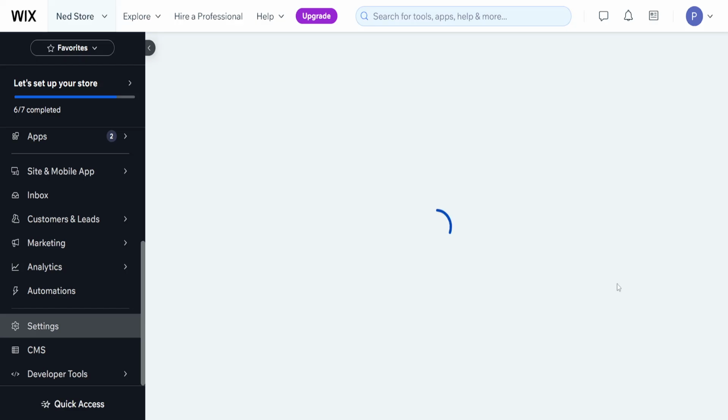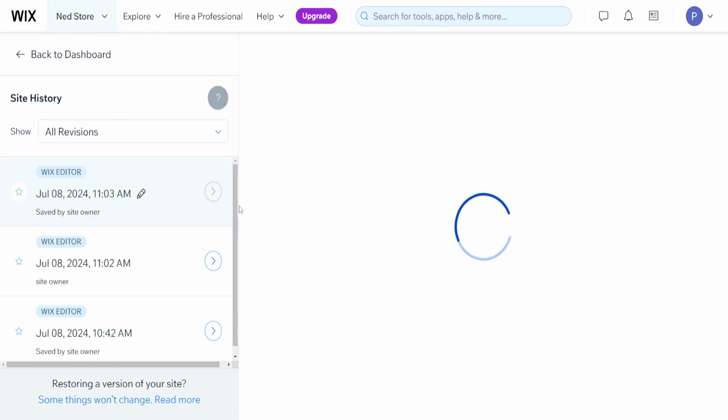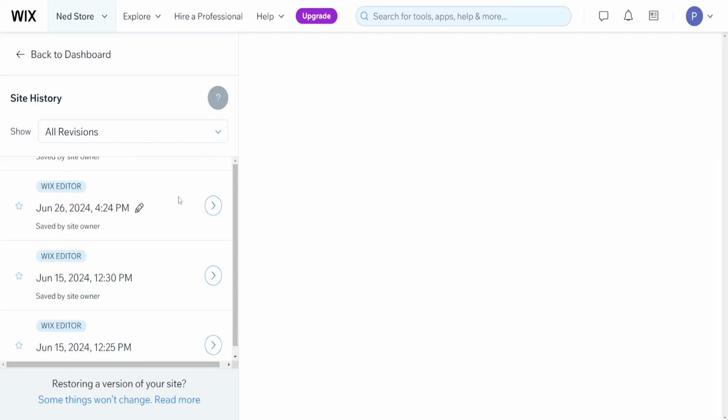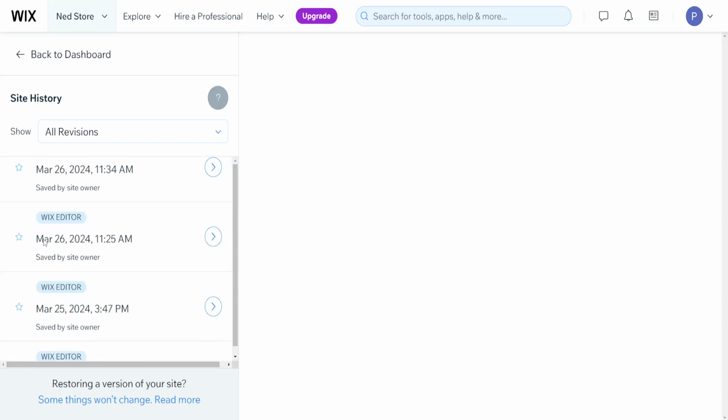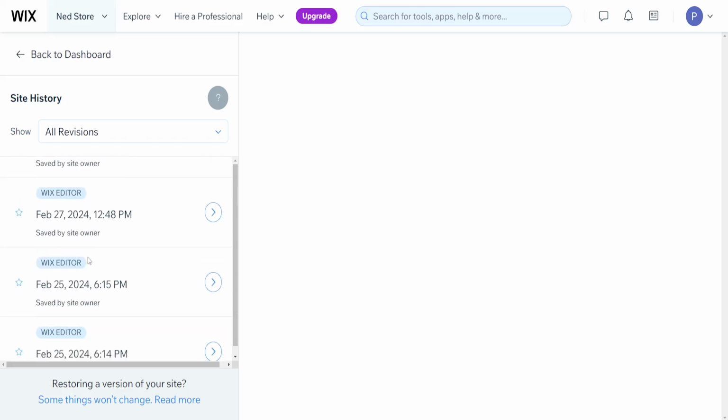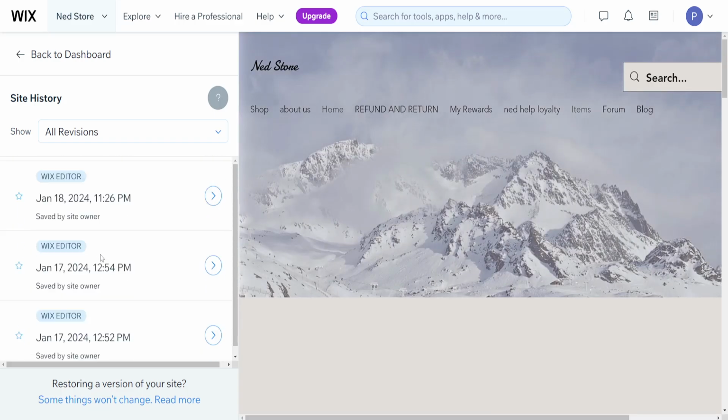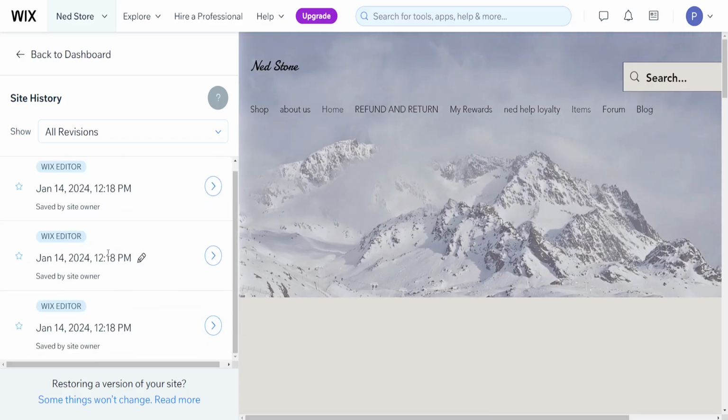So click on restore versions, and it's going to load up a list of all of our different saved versions of the website. So from this list, we want to scroll all the way down. It's going to give us a timestamp as well as a date stamp here. So if you want to completely reset your website, this is my very first version of the website here that I have created on the 14th of January.